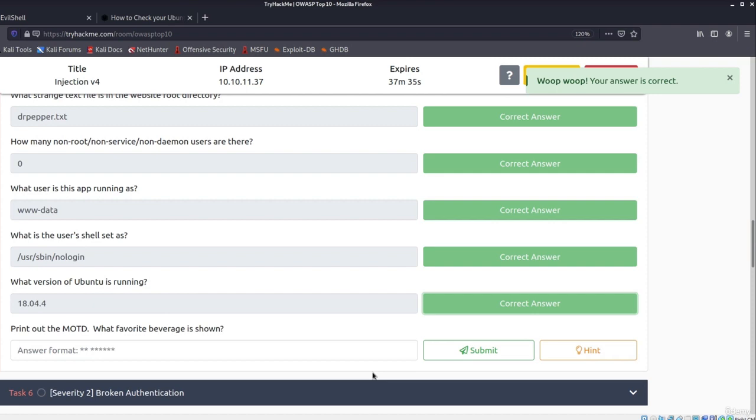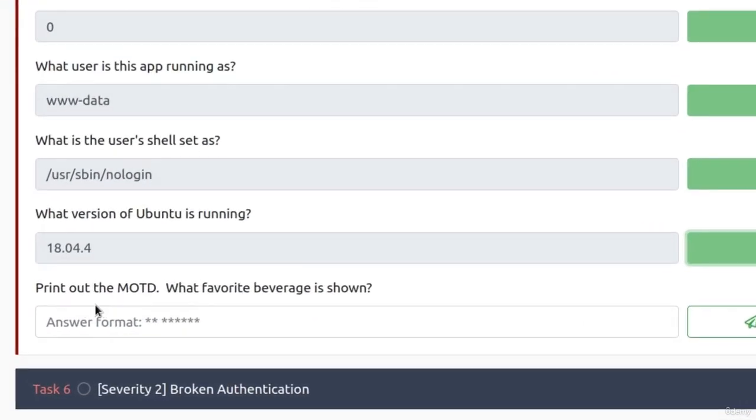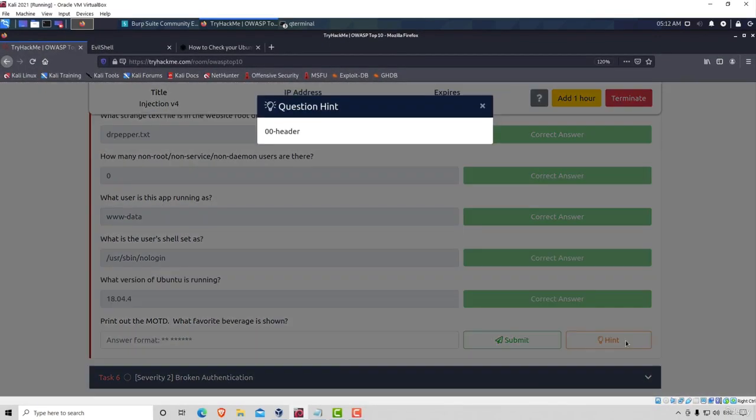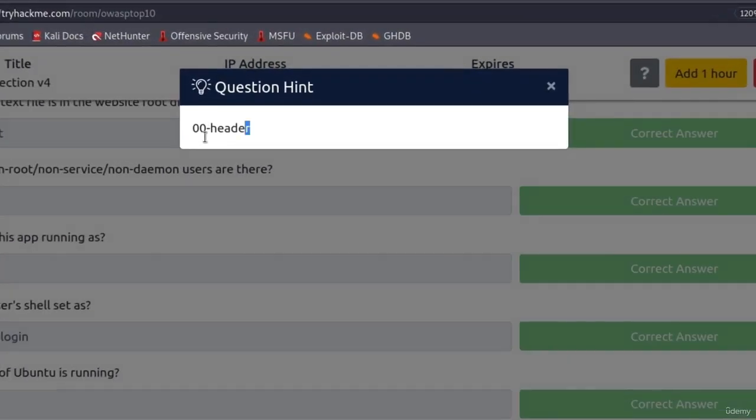Awesome. Now, the last question is the trickiest, because it says print out the MOTD. What favorite beverage is shown? Now, pretty much 99% of you are going to take a look at this question and wonder what it is even asking, but I advise you to go straight to the hint. The hint tells us 00-header. And this sounds like a file, perhaps, or something like that. So we can start off with that.